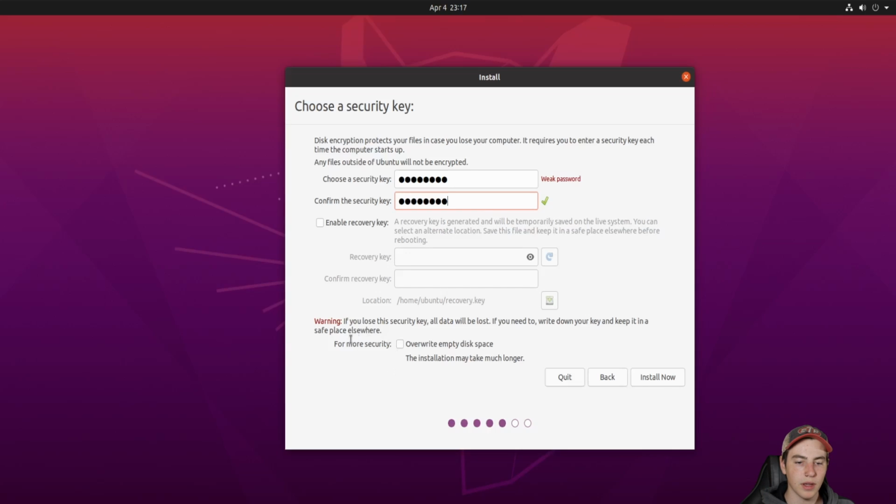Now, I don't normally click overwrite empty disk space, but that's pretty much only because I have an SSD instead of a hard drive. Like I said before, with an SSD, it just adds extra wear to it that it doesn't need. Now, if you do a recovery key, as you can see, it's just a bunch of random long strings.